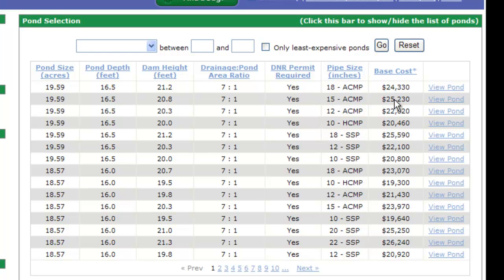I also get a base cost. The base cost is the cost of the pipe and the cost of the earthwork. And so these are the options that are available to me.